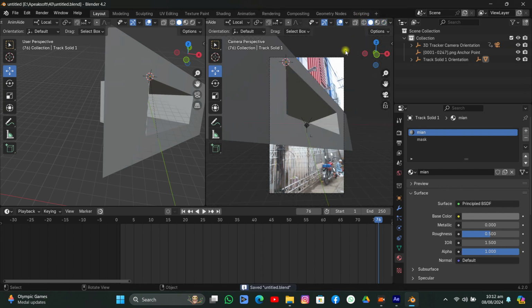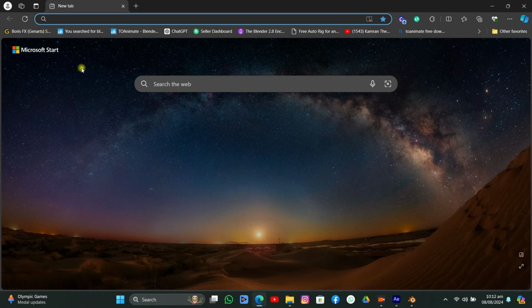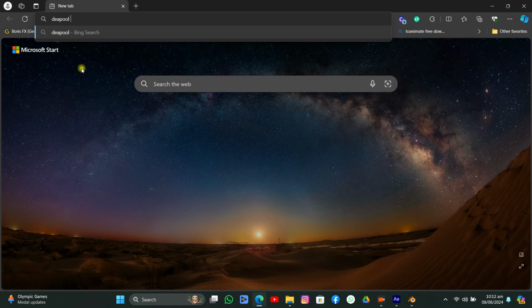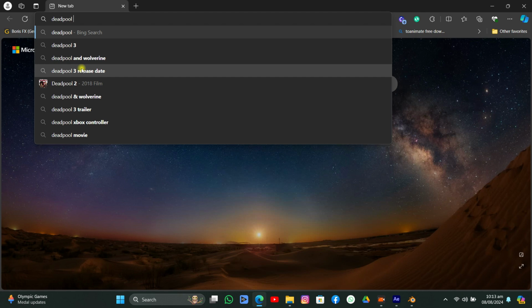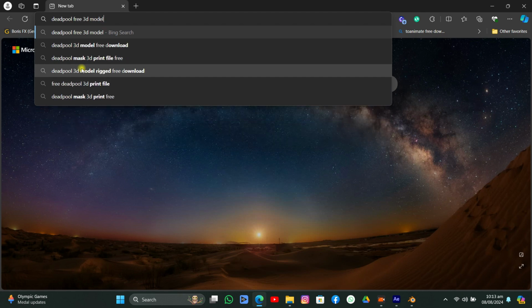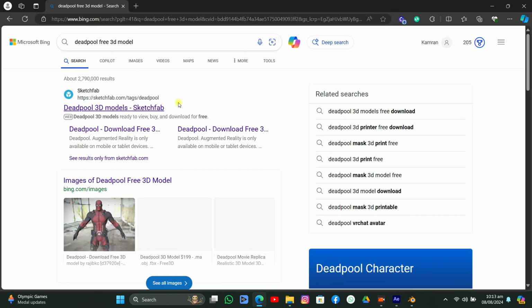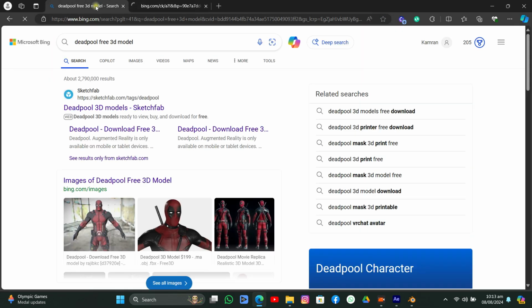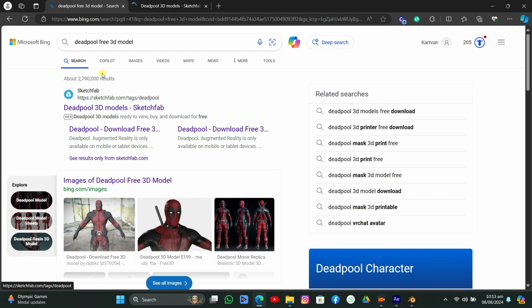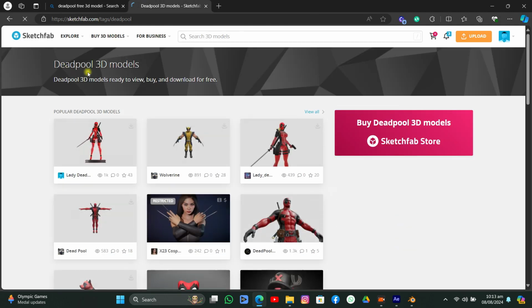Control S, save it. Let's go to our browser. I'm gonna go for Edge. I'm gonna search for Deadpool free 3D model. Enter. As you can see, Sketchfab pops up. I love Sketchfab. This is amazing. Like, it's the greatest place ever.